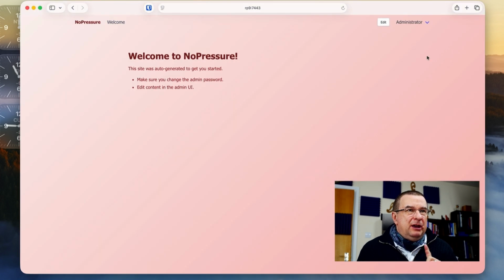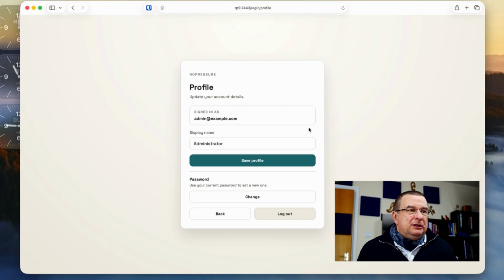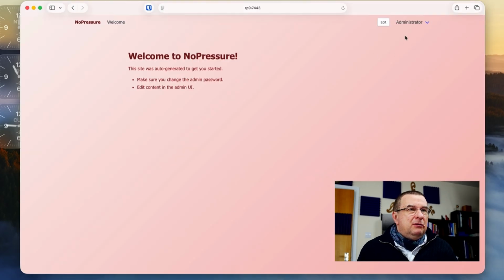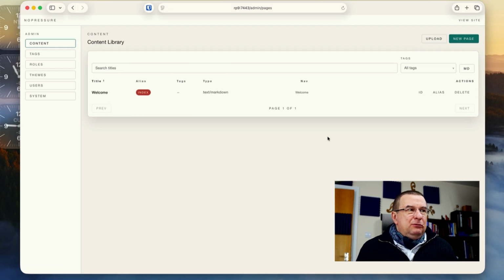Now, one point I would mention is that if there is a logged in user, you get this menu here, and even if you are not an admin, but just a regular user, you get the option to enter the profile. And so here you can change your display name or your password, and that's available for all users. But for now, we jump back to admin. I would highlight here that this is obviously the primary interface for now, and it's the most complete, but CLI is going to be a first-class administration user interface for NoPressure.